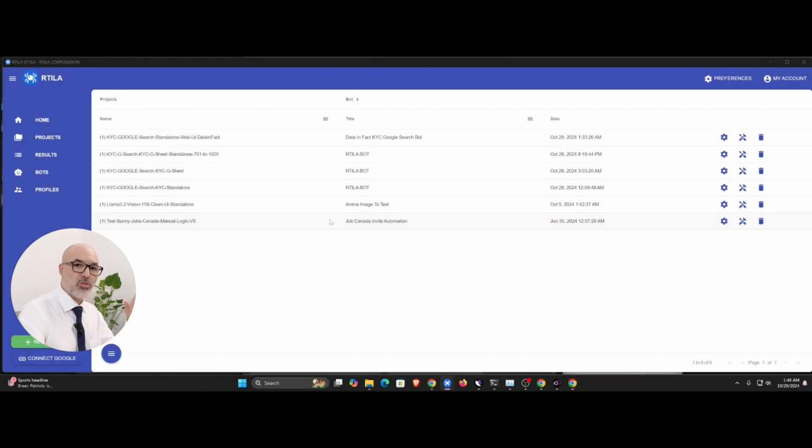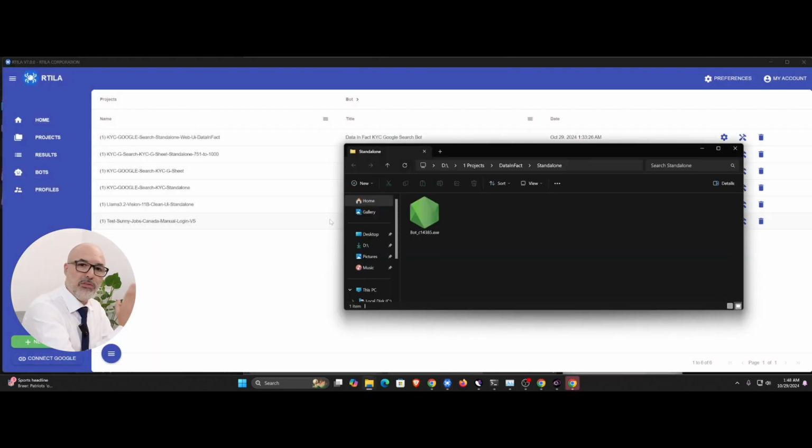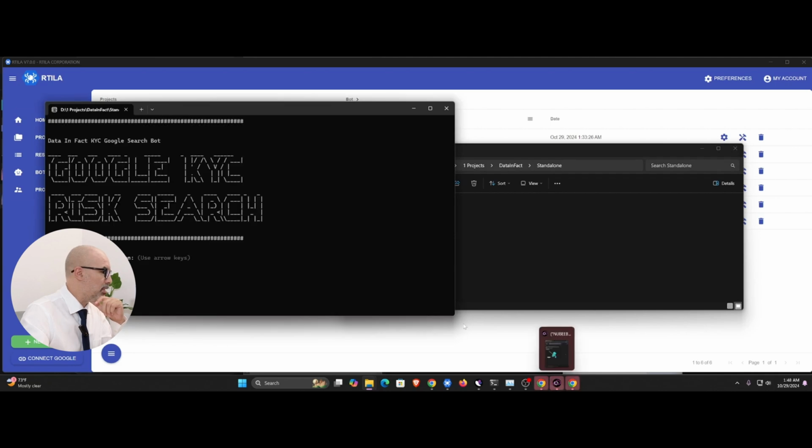So you can create a web interface for every bot, so that your customer will use the web interface, and the RTILA bot will react to the web interface when they click a button. Then the bot will do some action. So that's how you build your own branded interface. So let's run this bot. It's going to probably break my other bot, but you can see here the branding. You can see that it's Data in Fact. Nobody will know that it's RTILA actually.